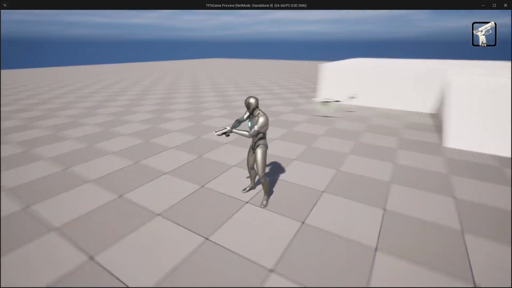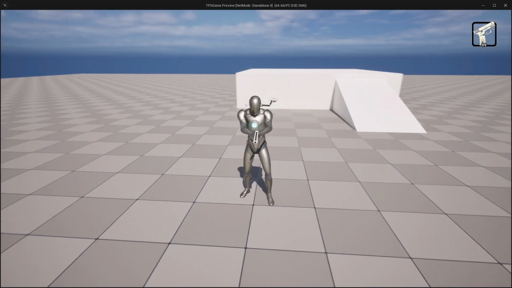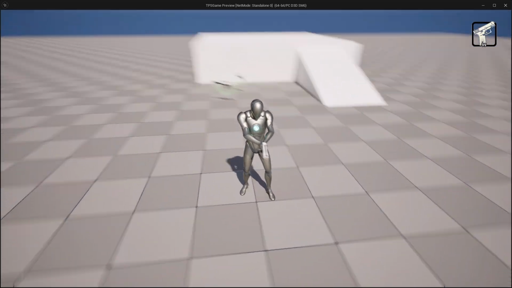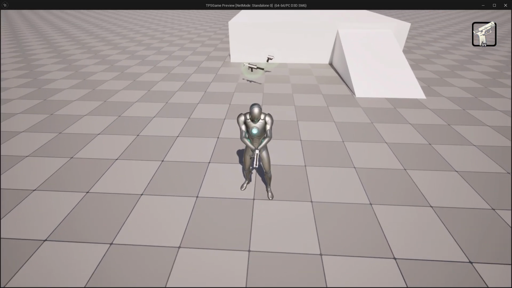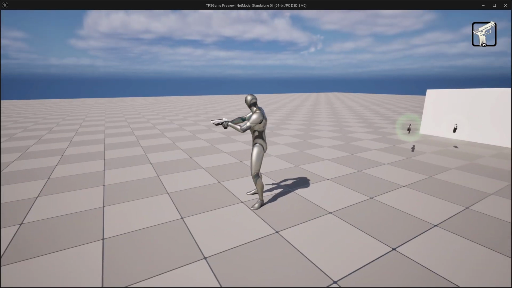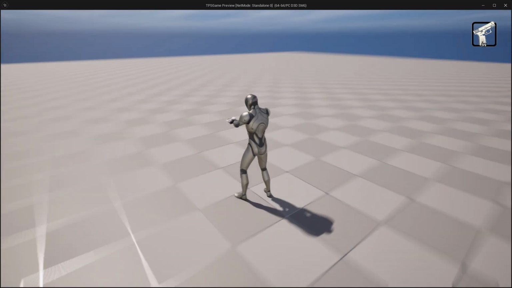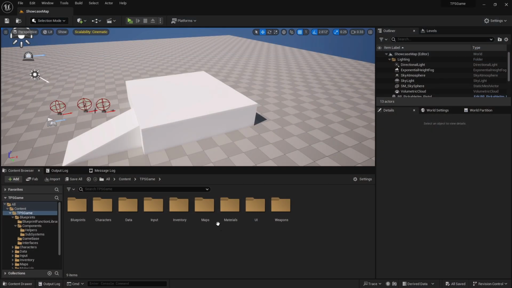So today let's implement that feature, which means we're going to implement a weapon equipping montage, right? So when we are swapping the weapons, that specific equipping montage will be played, right? So it will be much more realistic, right?